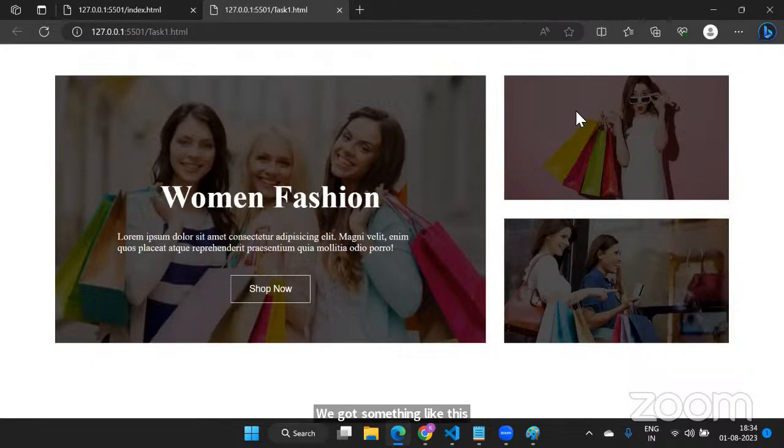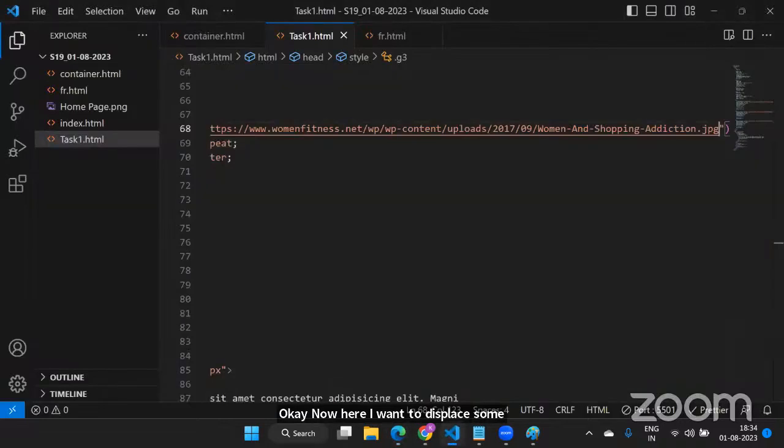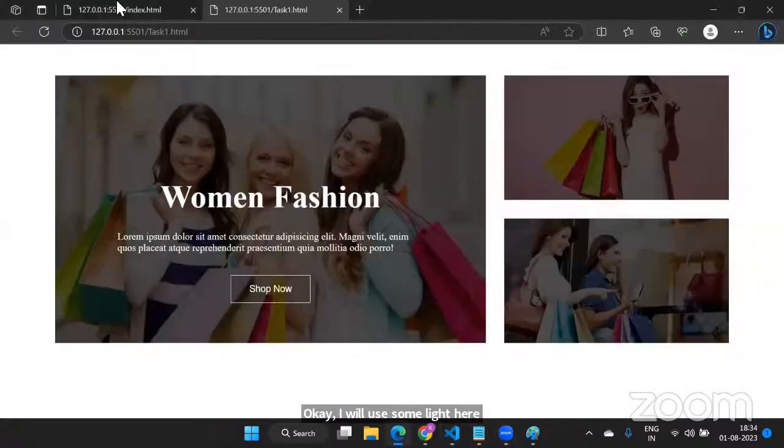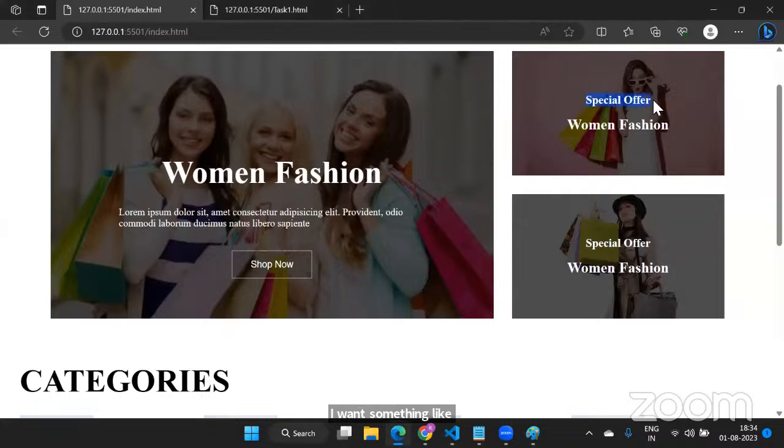Okay, now here I want to display some content. So to display some content, I will just be using some tags here, something like h2 or something like that. Here I want something like this: special offer, women fashion. Or else you can just add some other content. So for this special offer, I'm taking h3. For this women fashion, I want to take something like h2.